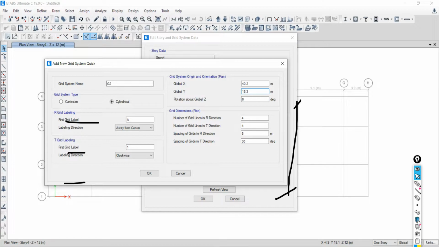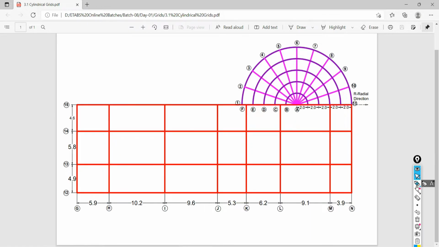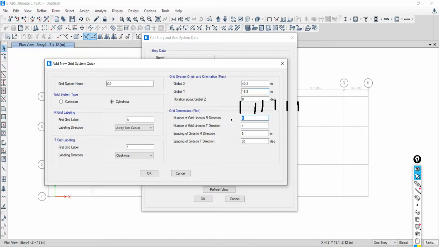Any rotation? Any angle? No. Number of grid lines in radial direction. Can you tell me how many grids in radial direction? 1, 2, 3, 4, 5 and 6. Just put in x direction 6.